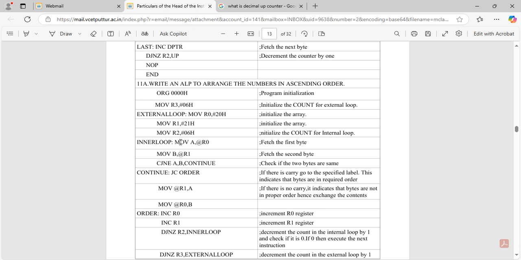In the inner loop, MOV A,@R0. 20H is the address of the memory location. Whatever content is present in 20H will be loaded to A. It's the indirect addressing mode. And MOV B,@R1 is also indirect addressing mode. Whatever data is present in the 21H memory location, pointed to by R1, gets loaded to B.